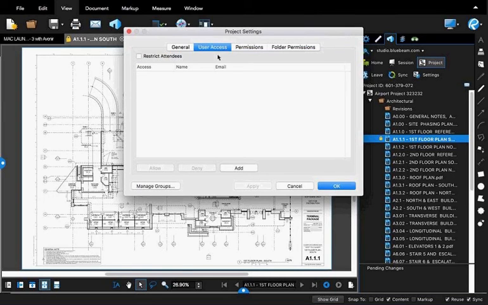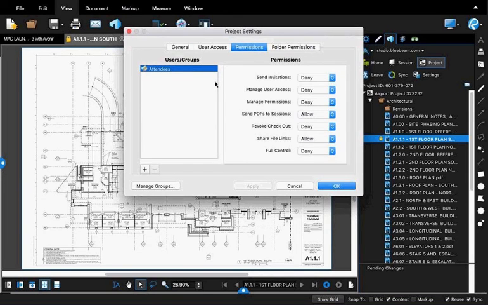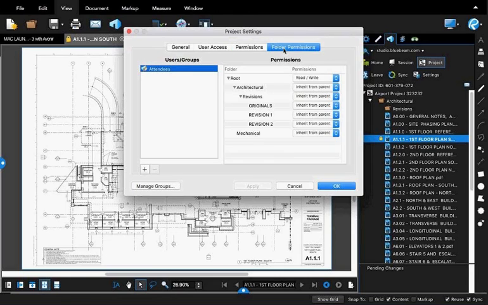Now in my User Access tab, I can see all the users that I have invited, and I can enable or disable to restrict attendees from entering this project. In my Permissions tab, I can create groups, and I can select specific attendees, and I can enable or disable specific permissions that I want them to have. In the folder permissions, one of my favorite things that I like about Studio Projects is that I can, again, change the permissions of each one of those folders, but also if there's a folder that I want to hide from a particular member or a particular group, I can select that folder and change those folder permissions from there as well.